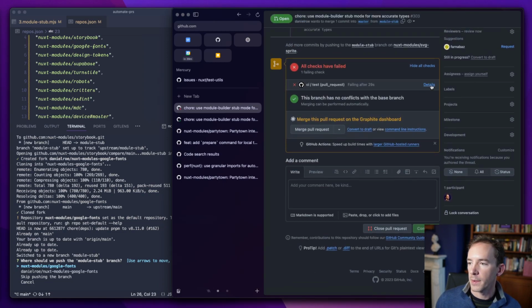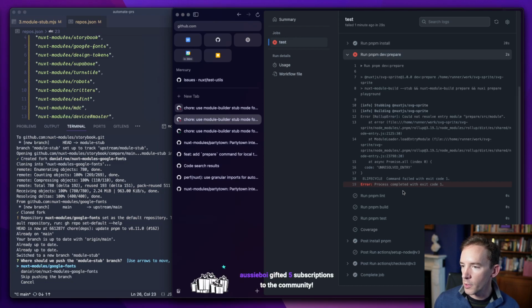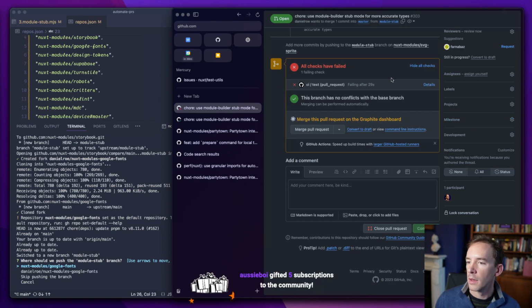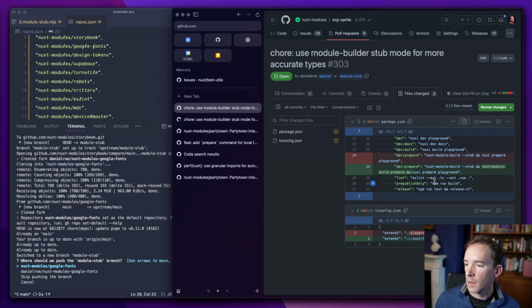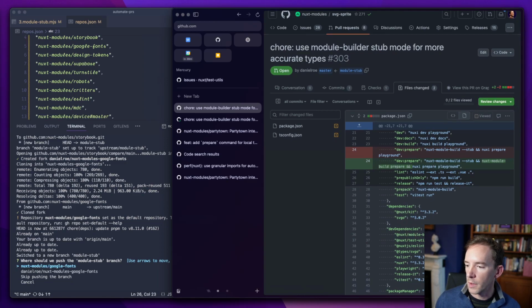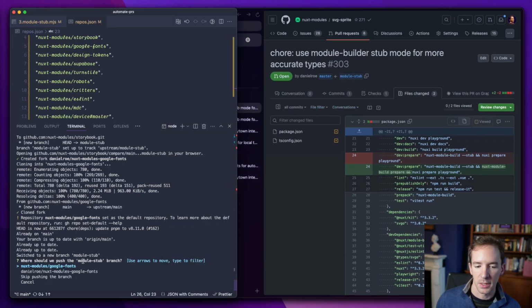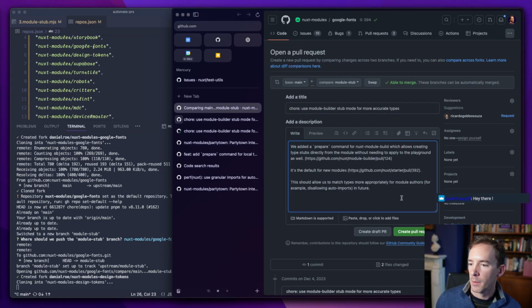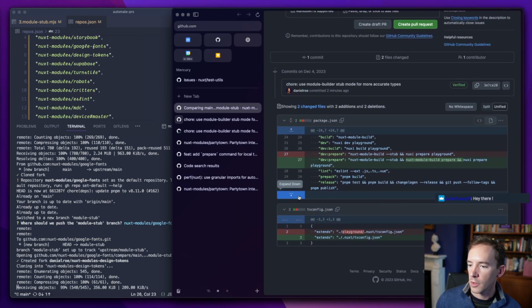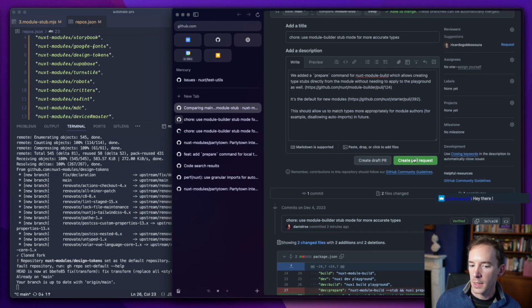And now, obviously, we have an issue actually that we've created. Aussie boy, thank you. Interesting. I'm guessing this might be to do with the version of Nuxt module builder. Okay, so this is why it makes sense, right, to do these things manually. Let's open Google Fonts, but we'll have to come back to that one. Pop this in here, just confirm. We'll see.